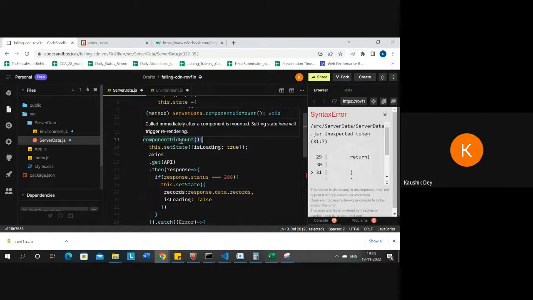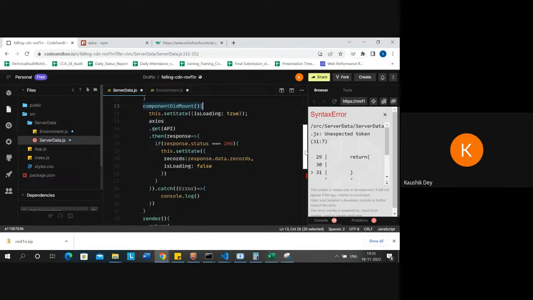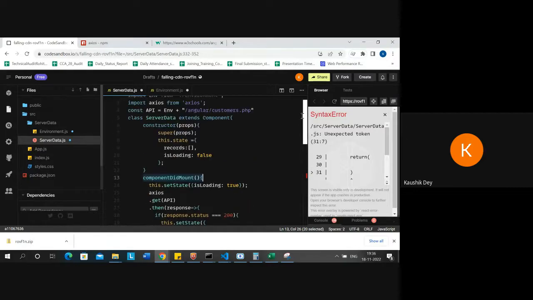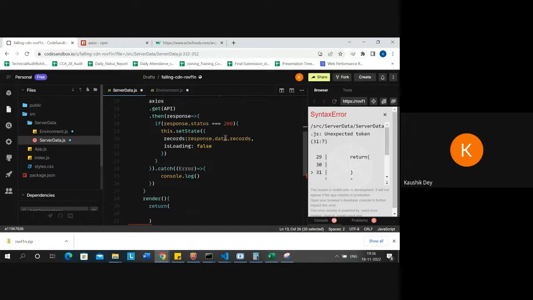And in componentDidMount, before calling the API, isLoading is true, meaning the loader keeps going until data is coming from the server and rendered in the view, right? That's why true. And when I got the data, that means we no longer require any loading, so isLoading I kept false. And records, earlier records were an empty array, so then I add the records from the response data records.